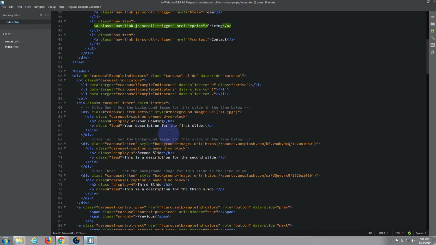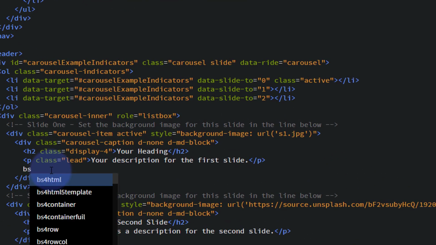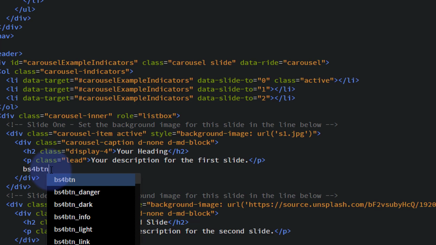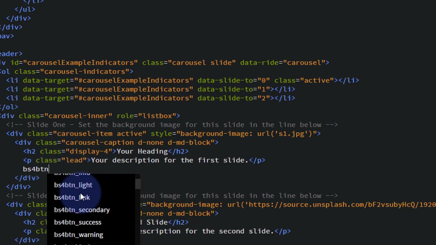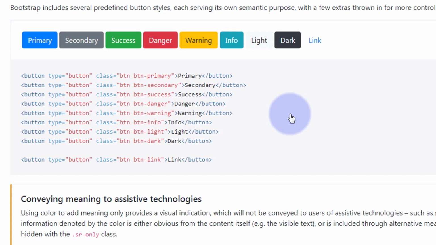Let's go back to Brackets, and for my shortcode I'm going to go to the end of our little paragraph text here on our first slide, drop down one, and I'm just going to type in BS4 BTN, and that gives me a bunch of shortcodes to put in a button, whatever I want. So let's put in a button of danger. And let's add another button also. This time I'll just go to the site and put in a button of info, let's say.